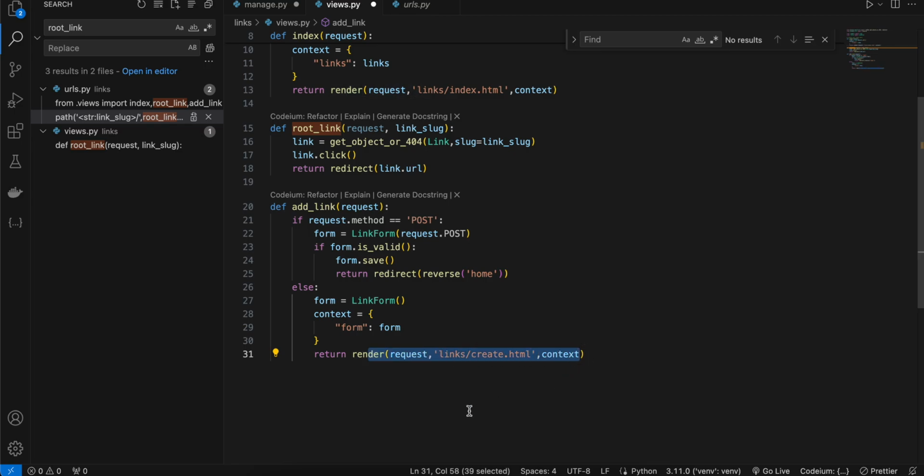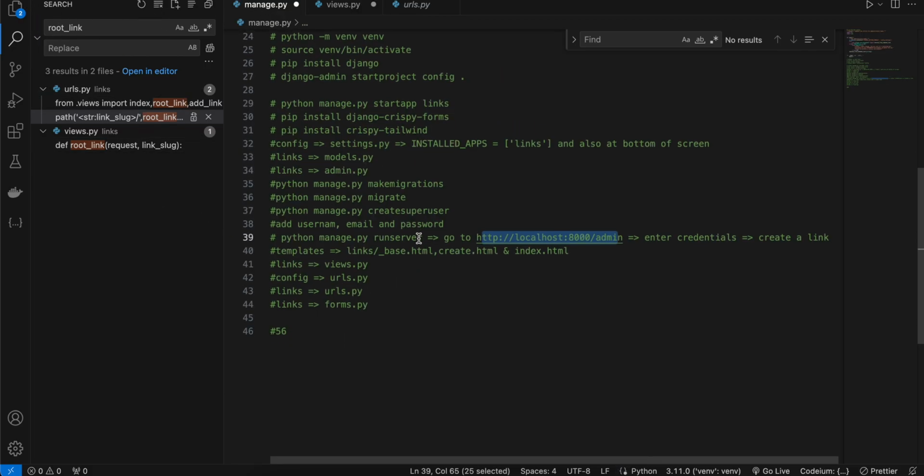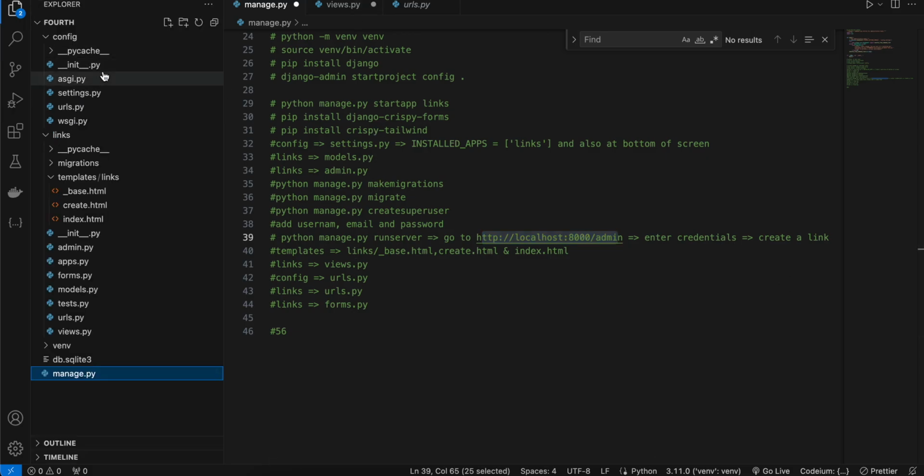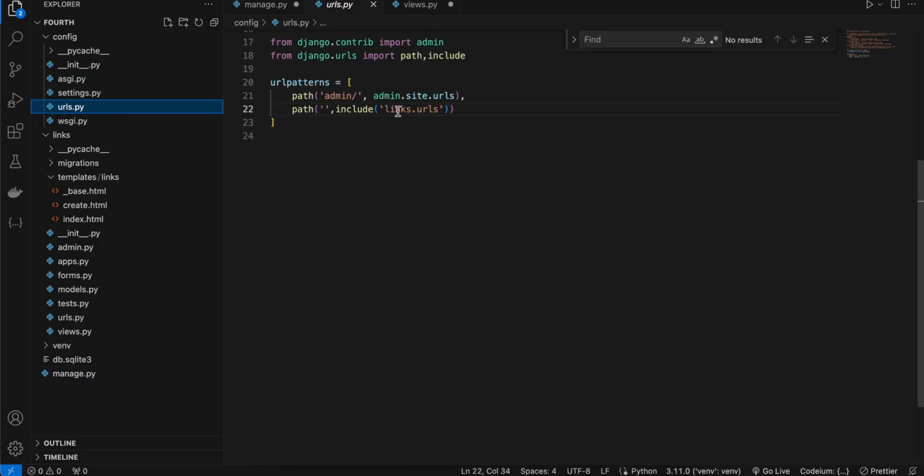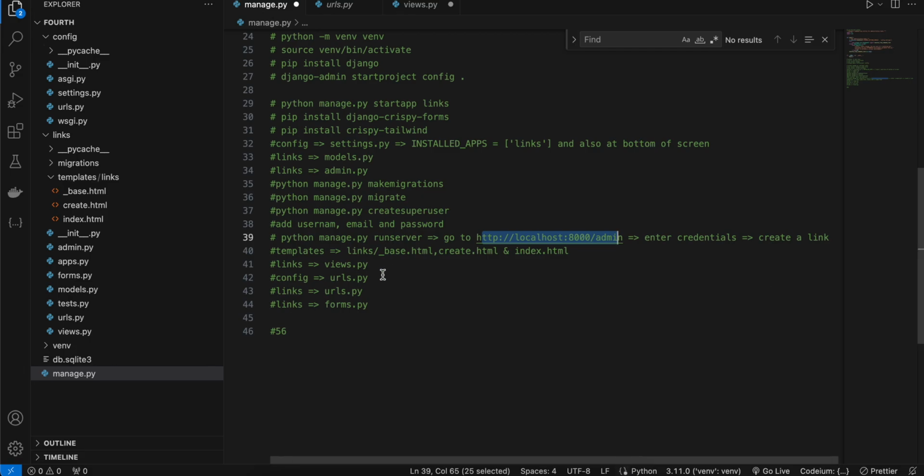Okay, all right. Next we'll go to manage, okay, links views.py. Okay, then we have to go to config urls.py, and we will have to include our links.urls as well inside this path. So we are basically telling the config urls that okay, look into the links folder's urls file, and you will find all the urls for our html page.